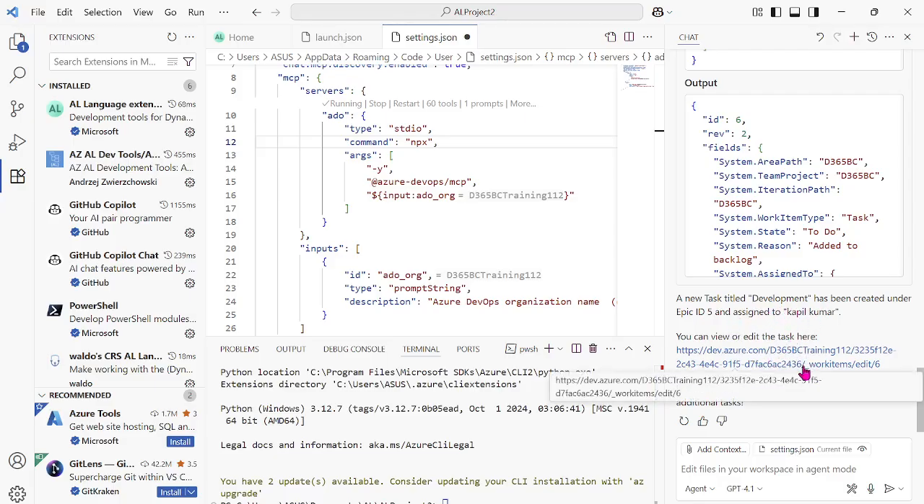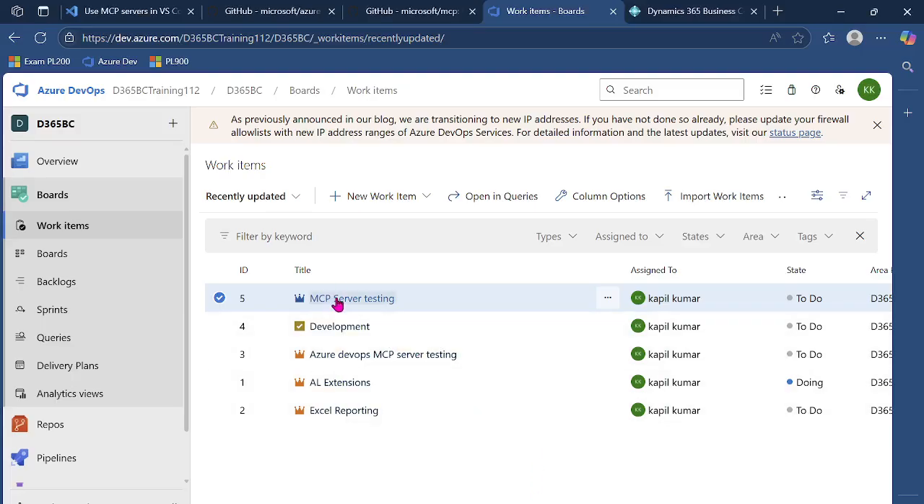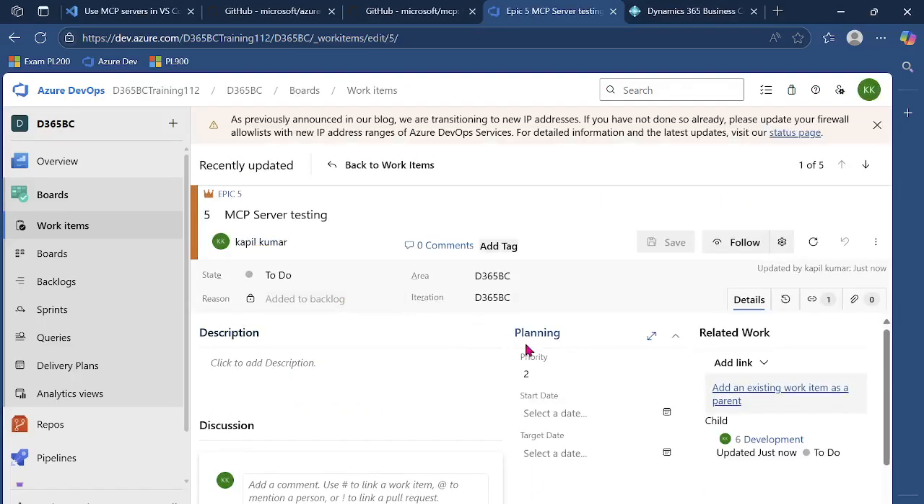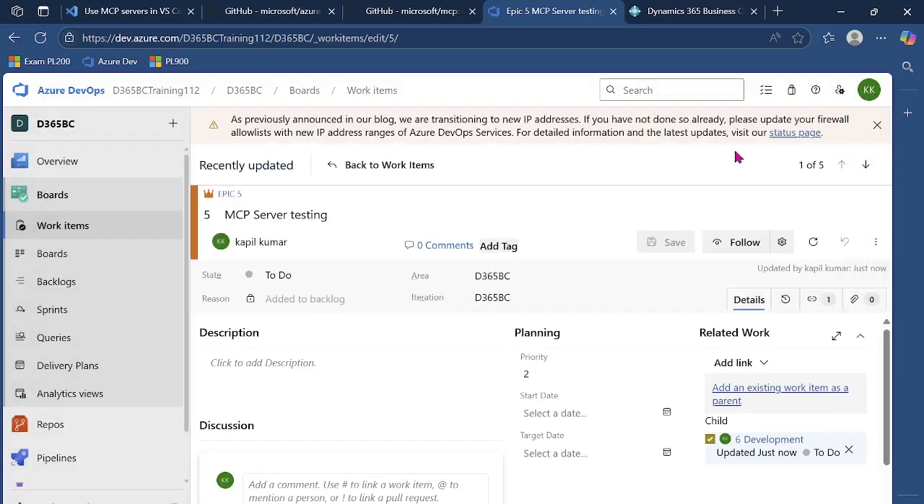You can see that it is also generating the link, but we will directly click on this epic and my task is available. And if you open this task, title is there, it is successfully assigned to the name as well. So very cool, perfect.